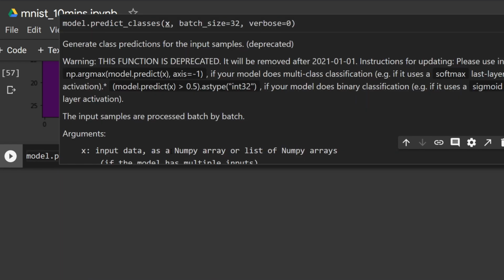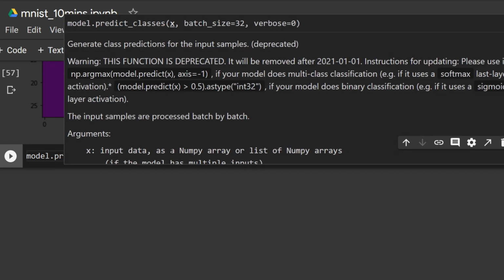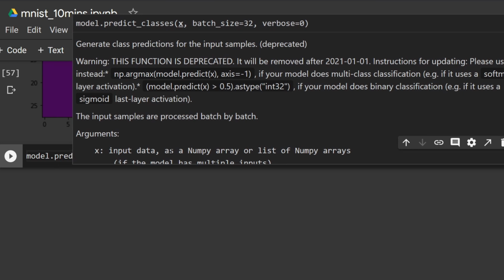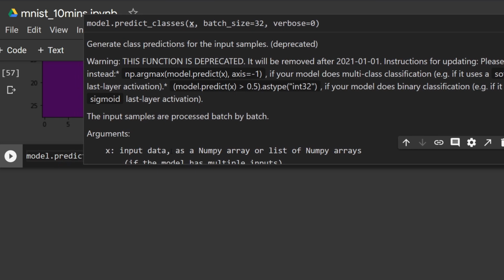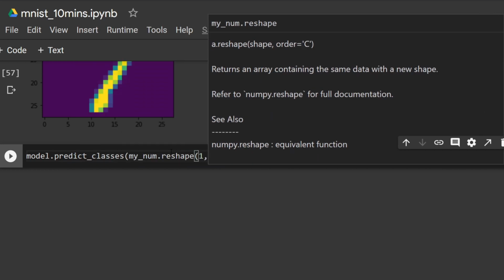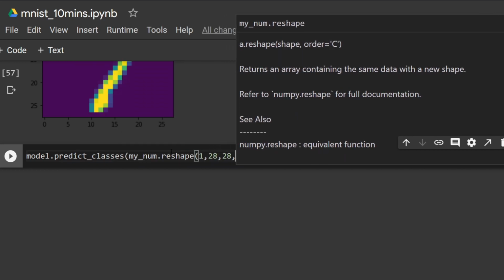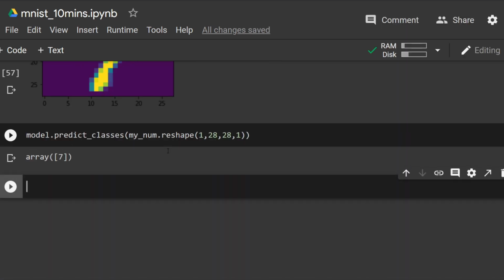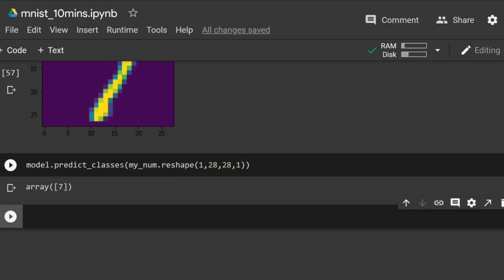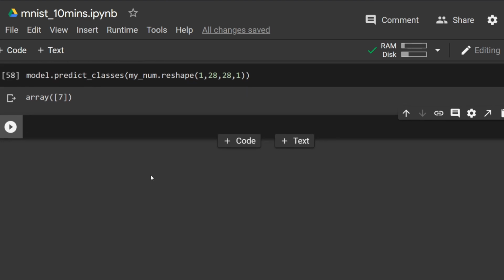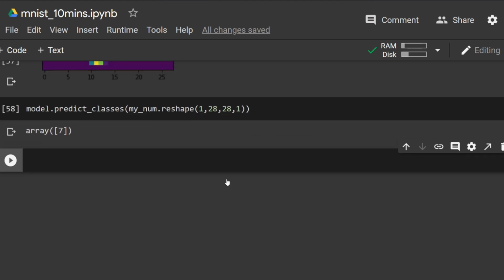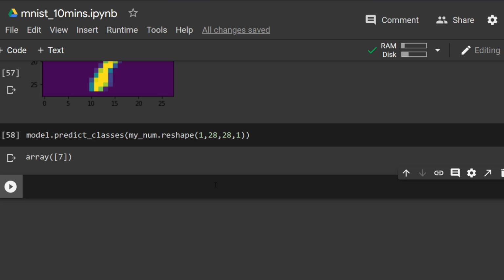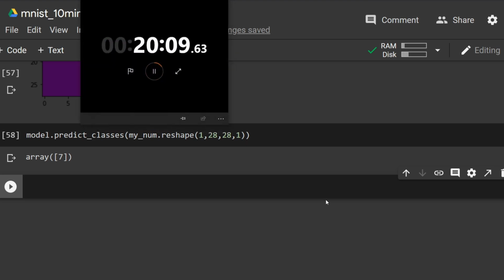Predict classes, my num dot reshape 1 comma 28 comma 28 comma 1. I think we are good. Yeah, it's predicting that it is 7, so we are all good. We have successfully made a CNN convolutional neural network model.